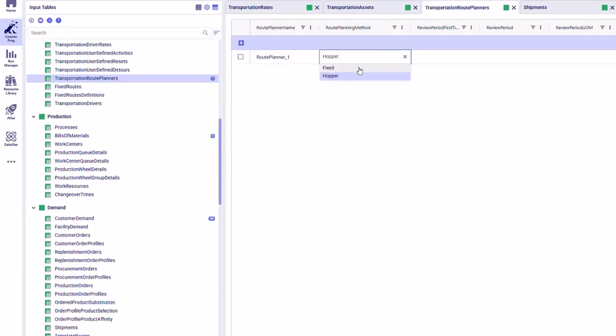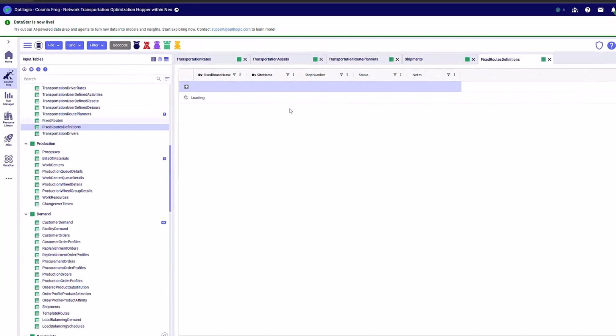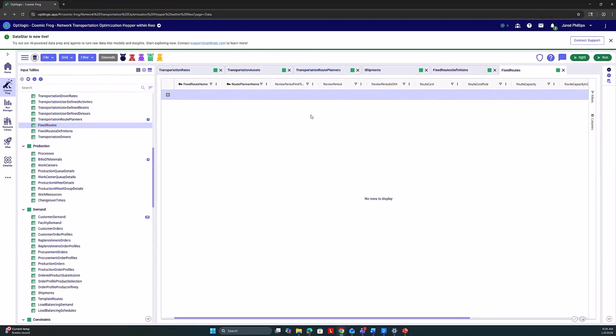However, we also have the flexibility to choose a fixed route planning method. When using a fixed route planning method, we have two additional tables that we can use. We have a fixed routes definitions table, where we can define the fixed route name and the sites associated with that route. And then we also have a fixed routes table where we can connect our fixed route name with our route planner name from the transportation route planners table. This is what connects our fixed routes with our transportation route planner.